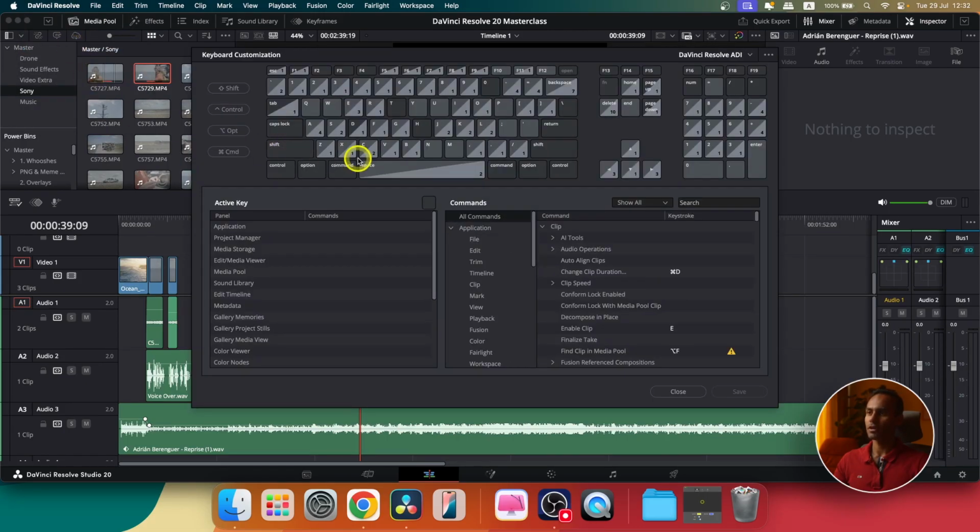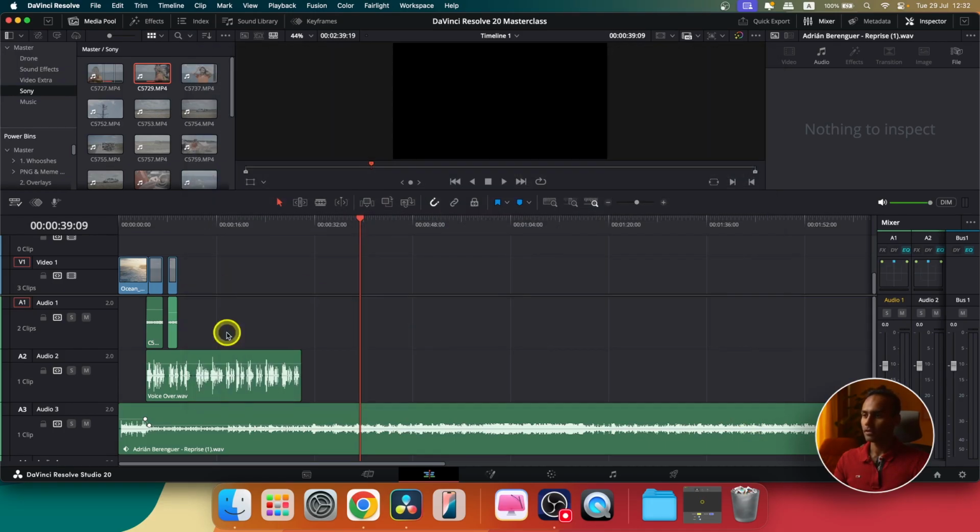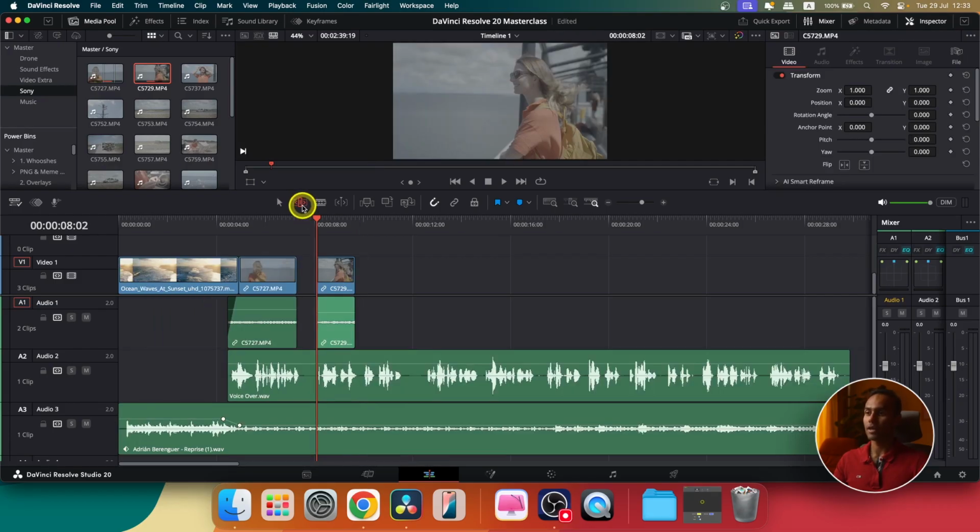Keyboard customization. Another one is C. So C was the blade edit mode. You know, we were cutting the clips with the blade edit mode. Another one is V. So when the cursor goes to the blade tool, to bring it back to the cursor, you have to press V. For example, if you see my cursor here, if I press C, it's on the blade tool. If I press V, it's on the normal tool. And if I press B, then it goes to trim edit mode.